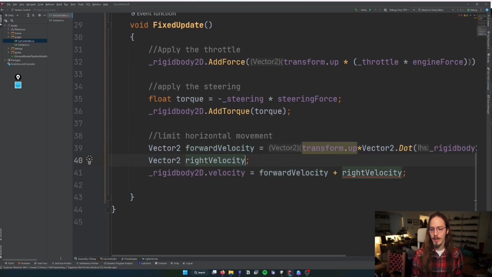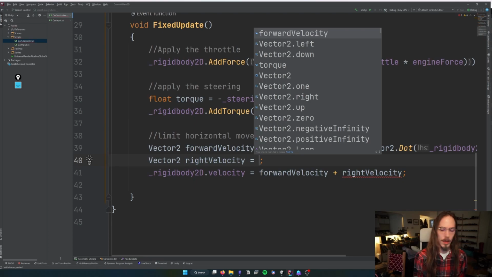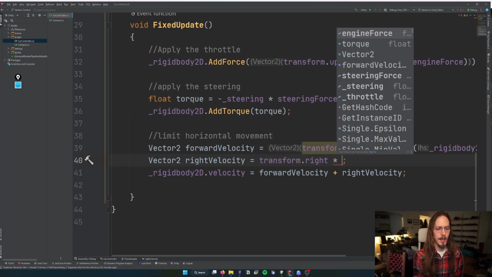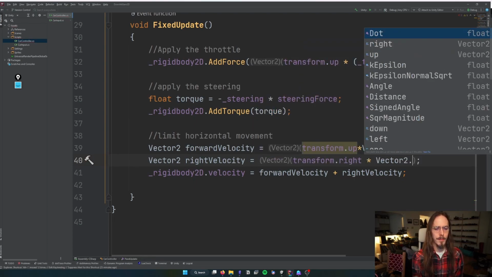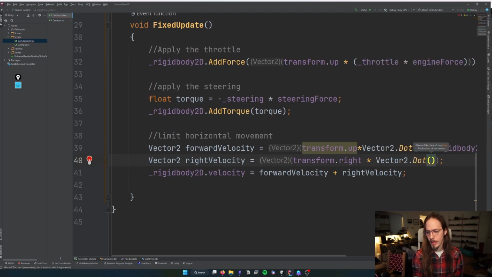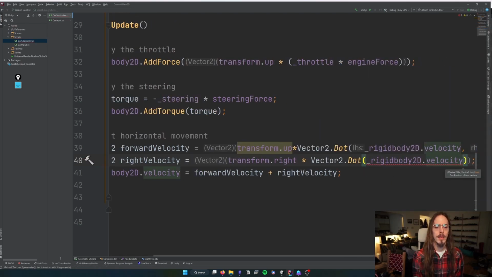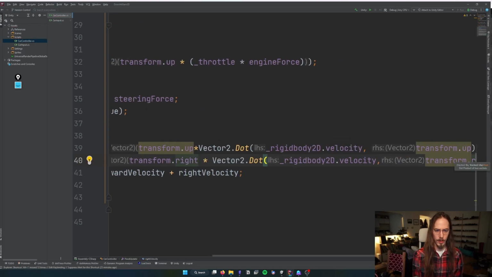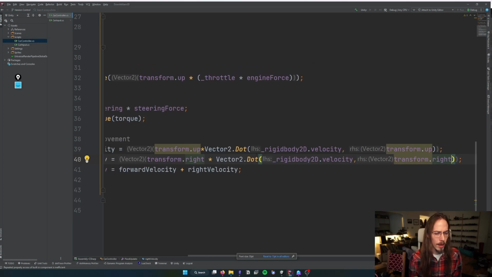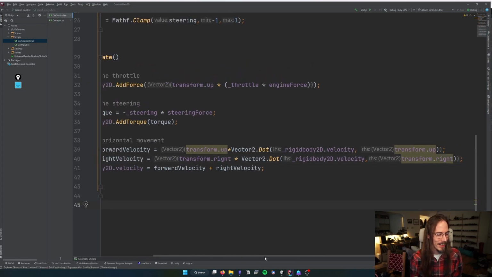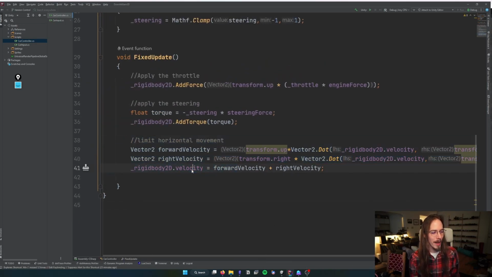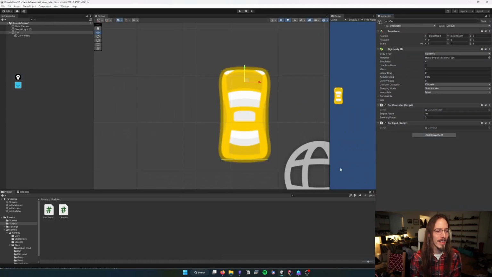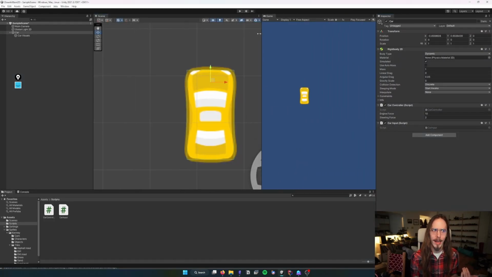And then we'll do the same thing to the right velocity. Transform.right times Vector2.Dot, the dot product of the velocity and the transform.right. Sorry, there's like a bug that just flew by. Great. And now if we add it back together and set our velocity back to it, hypothetically, we should have done nothing. So let's test that code right now. It should not feel different.